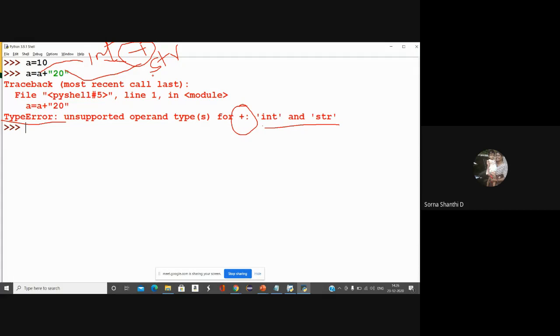How do you represent a string? In the same way, 20 is enclosed within two double quotes. And then you have a plus operator. a is equal to a plus 20. Syntactically the assignment statement is perfectly correct. But what is the mistake? That is a type error. You're trying to add an integer with a string, which is not possible. So is it clear? This is the second built-in exception called type error.